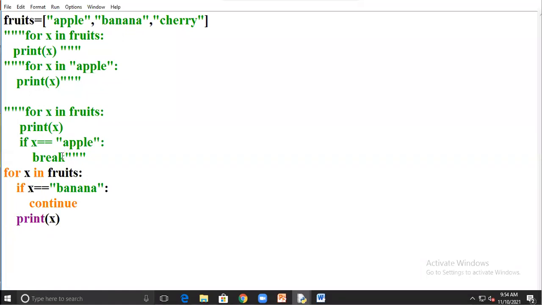So continue and break in a for loop: if we are writing a break statement for any specific object, like here I am writing apple, after reading this it will stop. But in continue it will not stop at the point that we are writing; it will continue to read all the things present here. Okay, that is the difference between break and continue. Okay, all of you understood?